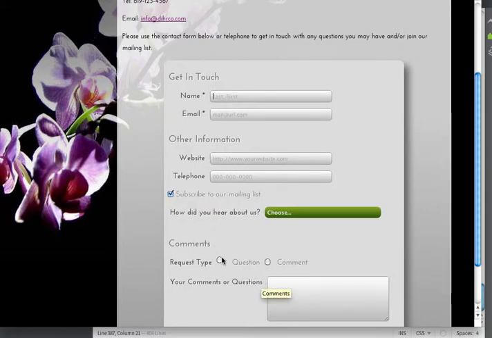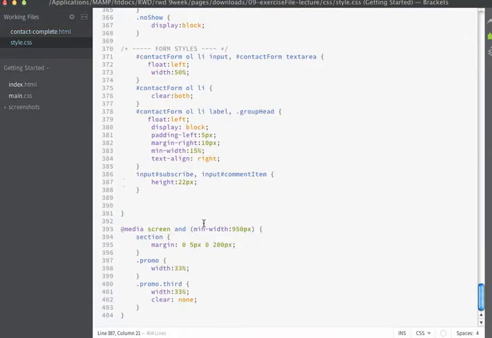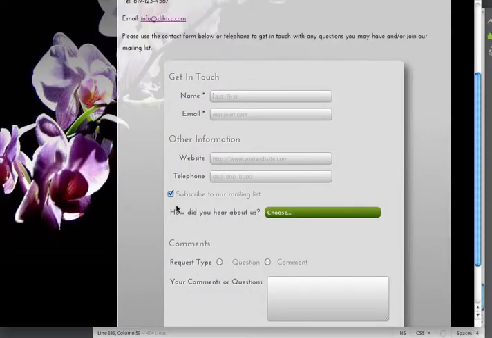Now this one moved, but not this one, so we must have a different ID on the question one. So let's just quickly look at that. Yeah, that one has an ID of question item, so let's just add that to our selector here. Alright, so now those are a little more aligned.